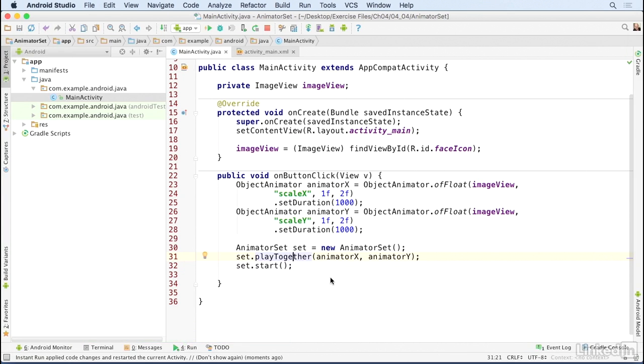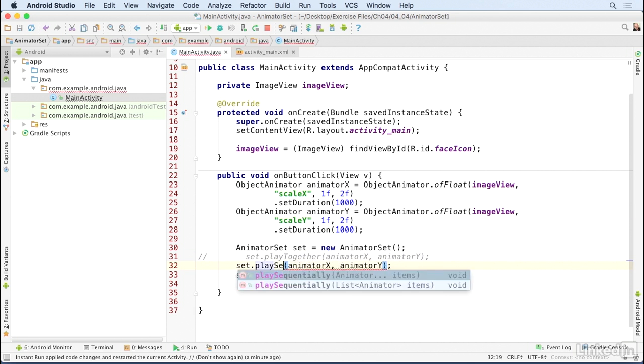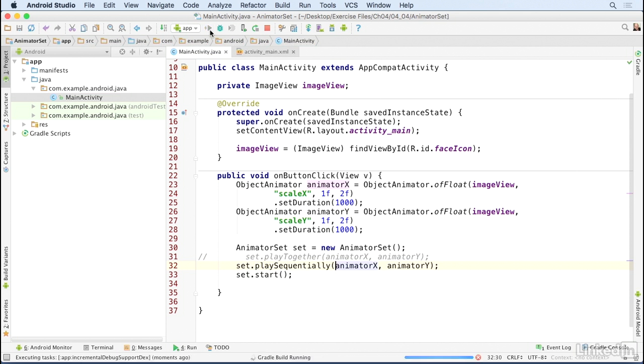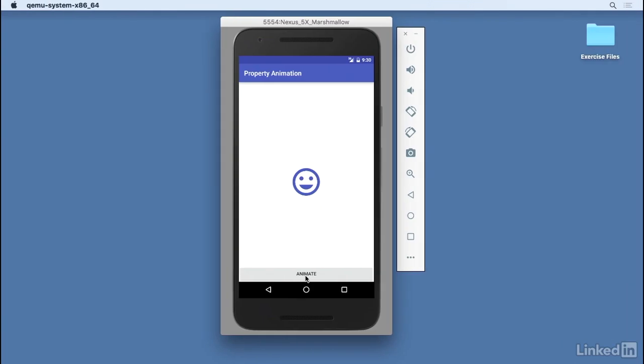If I want to play them one after the other, I can instead call playSequentially. I'll comment out this line of code, and then I'll duplicate it and uncomment the second version, and for the second version I'll call playSequentially. And once again, you can either pass in your objects in a comma-delimited list, or you can wrap them in a Java list object. And this time when I click the Animate button, first the scale X executes, and then the scale Y executes.